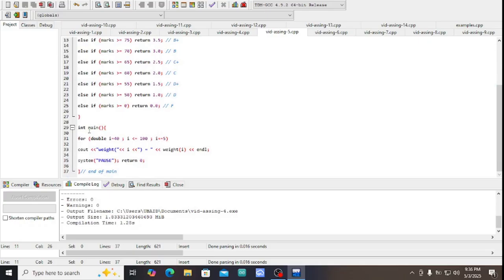And in the main function we have a for loop. It goes from i equal to 40 to i less than or equal to 100, and it increments by the value of 5, and it prints out the weightage by calling the function. So let's see the output of the program.